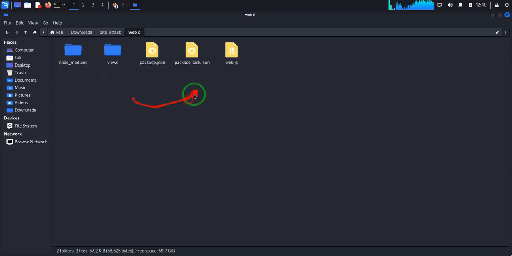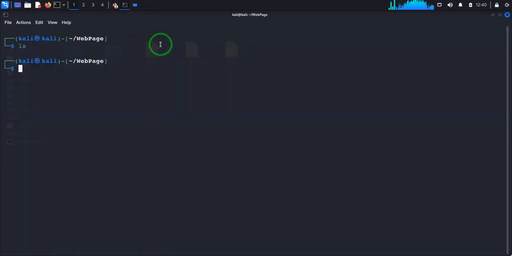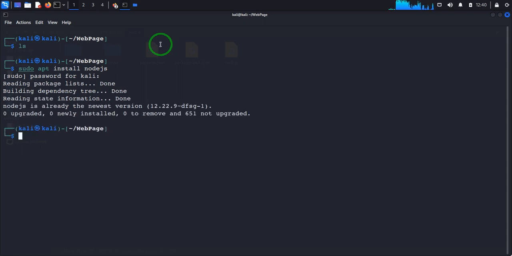You have to open this folder, and now before doing anything, we have to download a few software tools. Let me show you what they are. The first tool that you need to download is Node.js. For that, you type sudo apt install nodejs, and you have to provide your root password, obviously. As you can see, I have already installed the newest version of Node.js, so nothing to do over here.